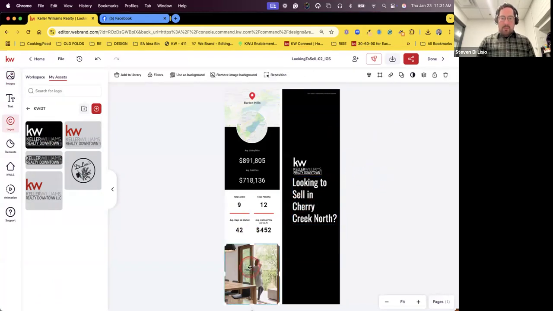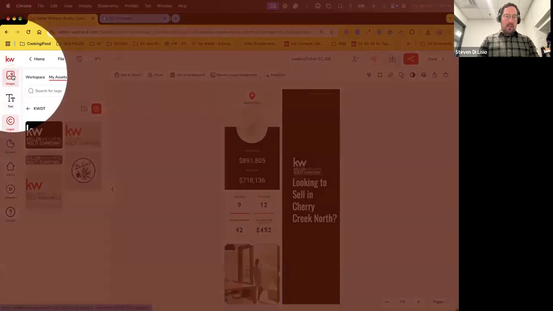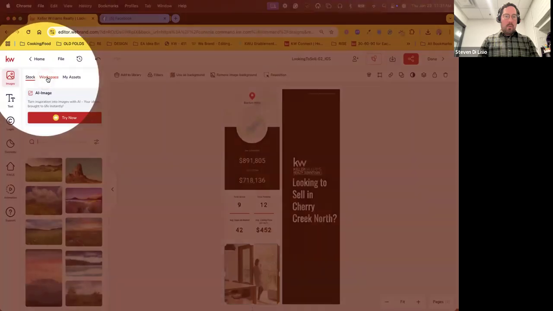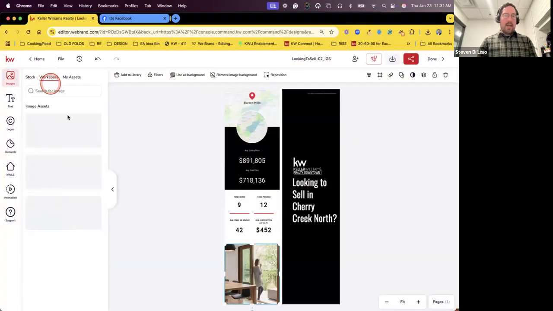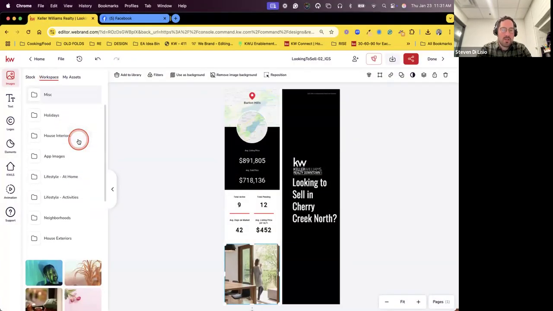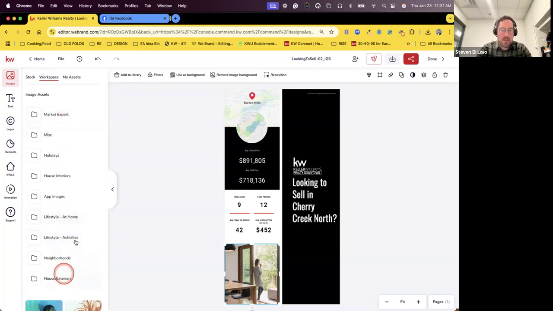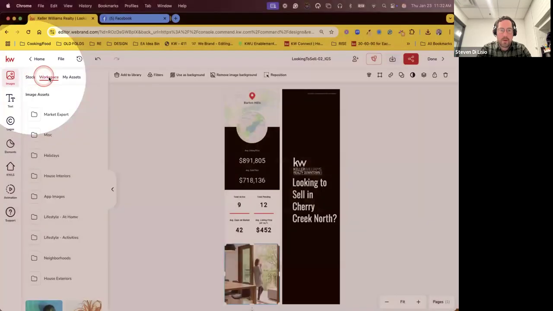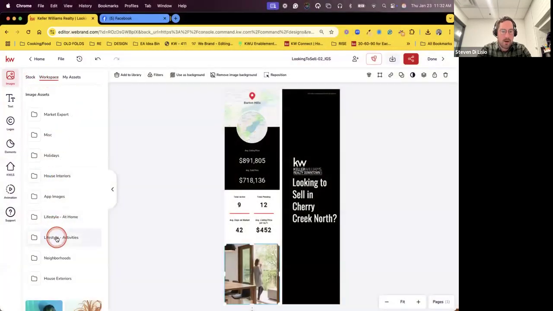And then I have this little picture. So there's one more piece I'd love to show, for when I have a picture where maybe I don't want the woman standing in front of the porch there. If you go up to images and then click on workspace, KW has added hundreds of images in all these folders, stock photo style images. And notice you do have the stock photos up here at the top, but I like the workspace ones. They're a little higher quality.